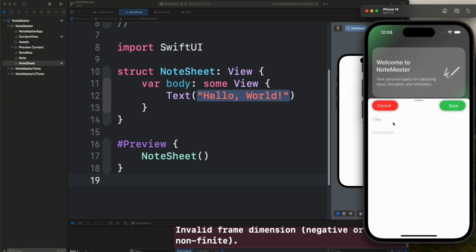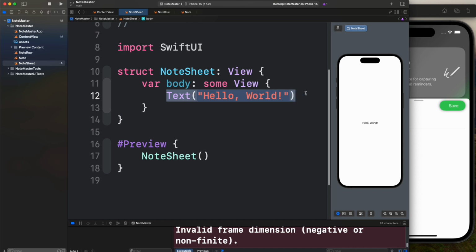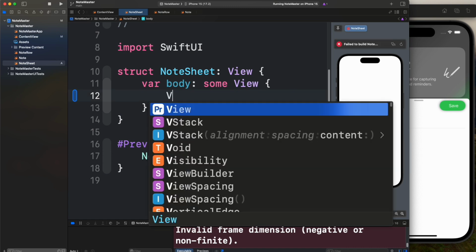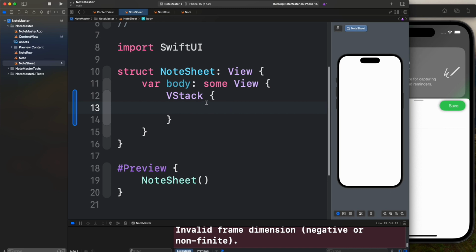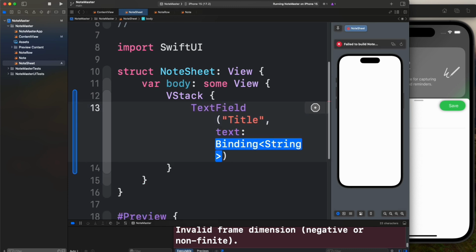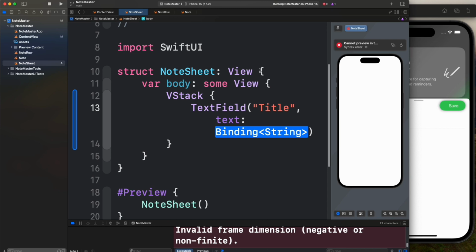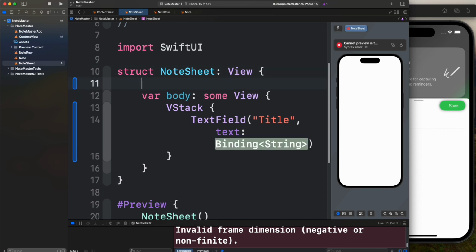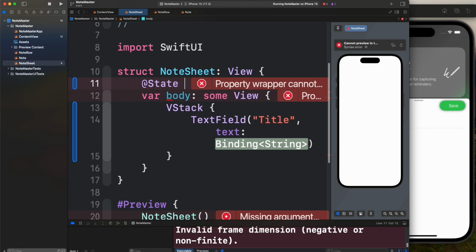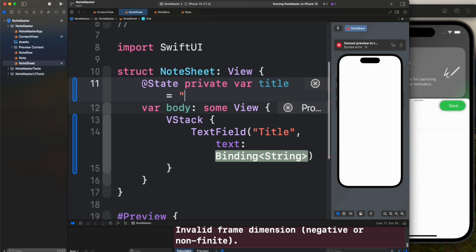And in this NoteSheet, what we want to have is this view, okay? So the first thing we want here is this title and description, okay? So here, instead of this text, we want to replace this with a VStack. And inside this VStack, we want to add a TextField. Here for the placeholder, we can add Title. And now for the text, we want to create a state property here. So it's going to be State private var title. And we want to initialize it to an empty string.